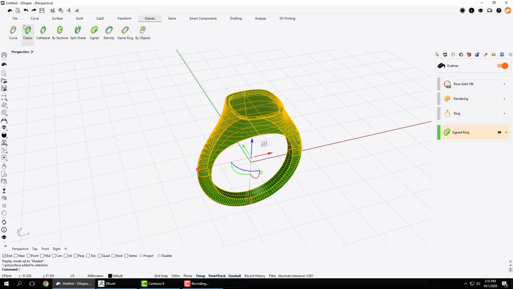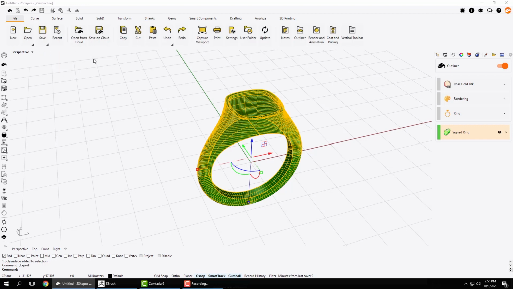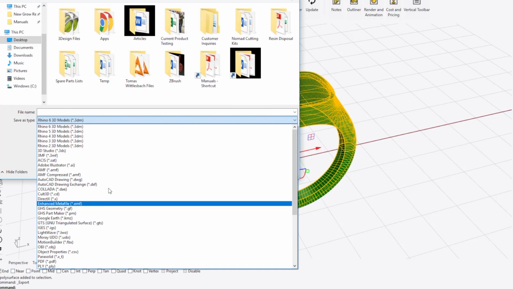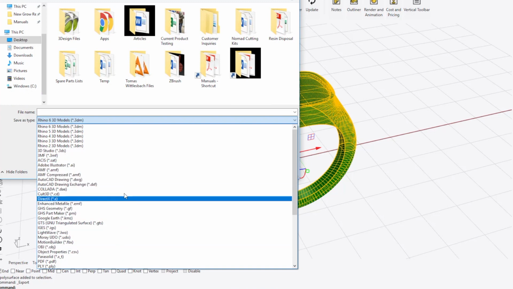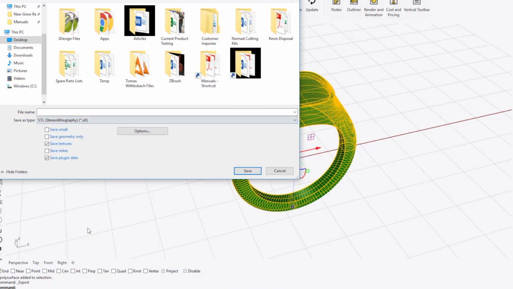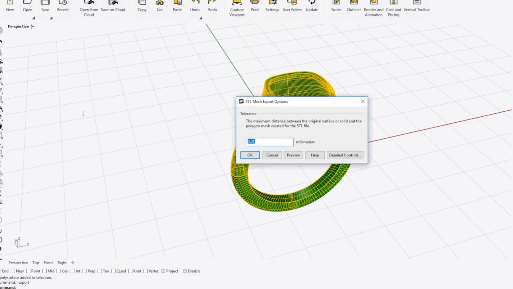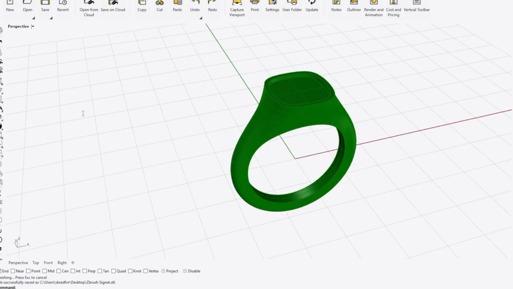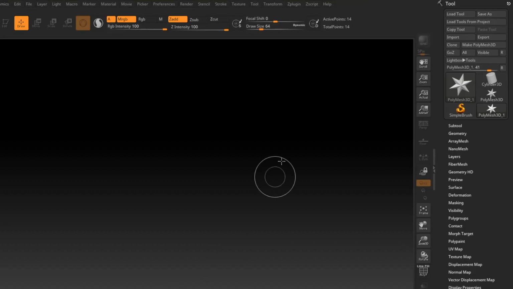So I'm going to select it and navigate to export. And as you can see, Rhino has a ton of different file formats that it works with, so it's a very versatile program. And I'm going to select STL because we need to save it as an STL file, and I'm going to call it ZBrush Signet. And now I can just enter through these, and there we go. Now I've exported it as an STL file. And let's go ahead and bring it into ZBrush.